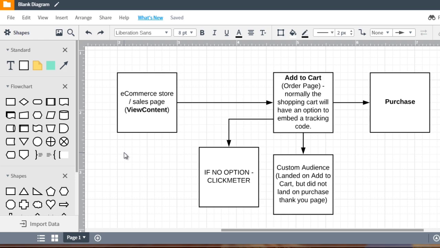All right, so with a purchase funnel, it could be an e-commerce store, it could be a sales page, for whatever reason, it could be whatever you want. You're just selling something. So they land on this initial page, which we talked about, the view content, and then they get sent to the add to cart. If they land on the add to cart, but they don't land on the purchase page, then we can create a custom audience. Like I said, if there's no option to embed the Facebook pixel onto the order form, there's a workaround by using ClickMeter. So I'm going to put clickmeter.com just to clarify that a little bit.